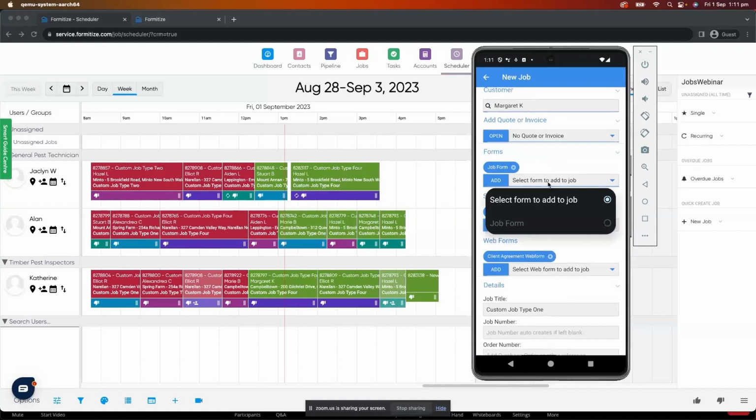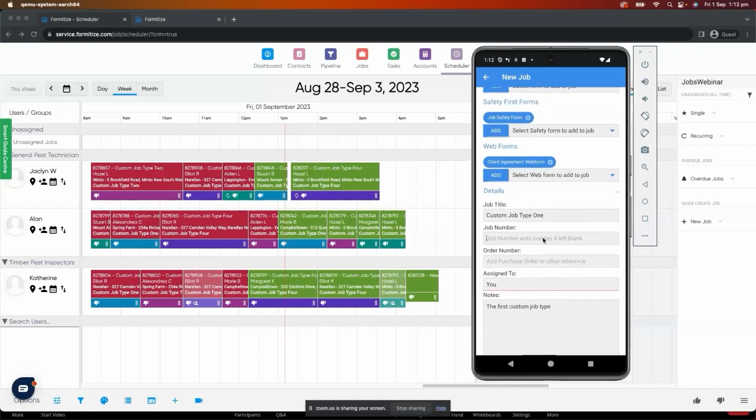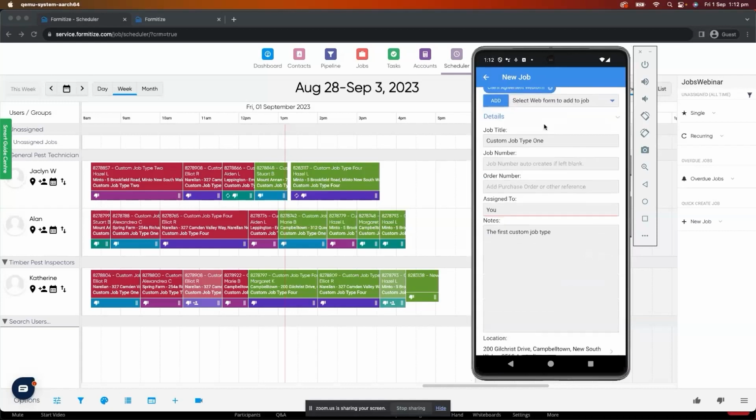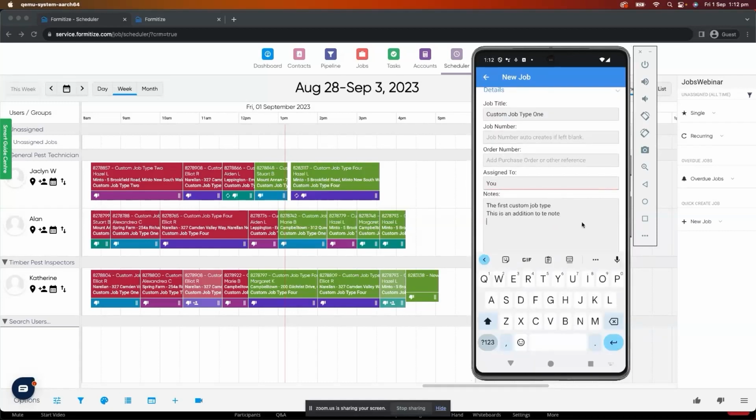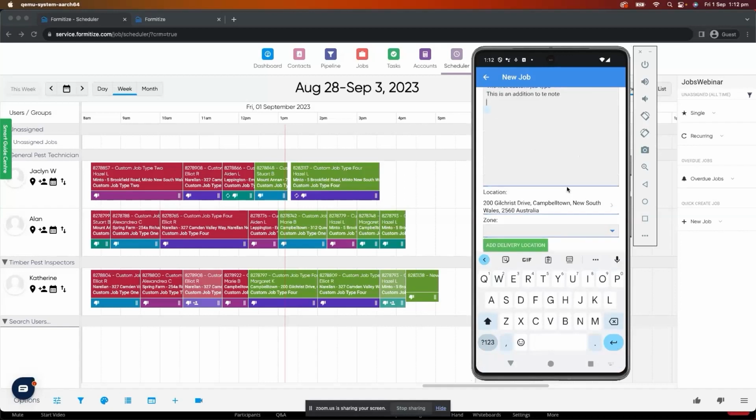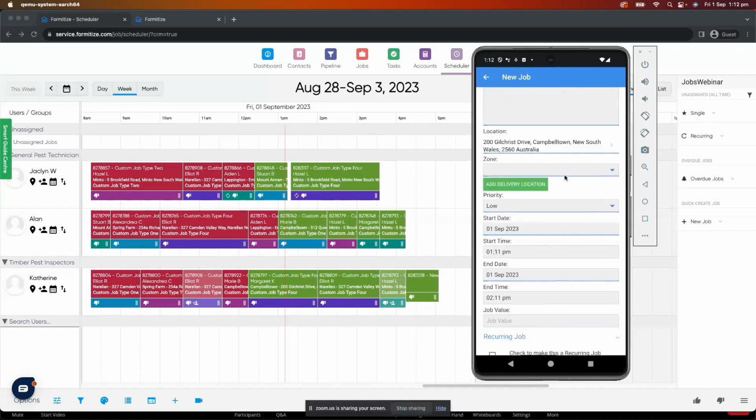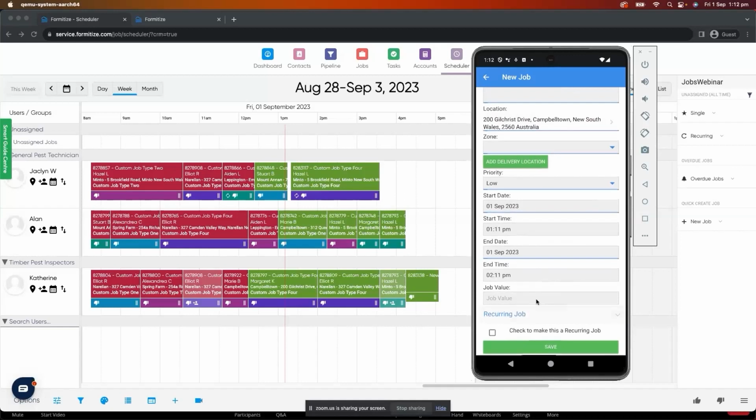The forms, we can add a job to the forms. These have already been added because we've got a job type set. So that's part of the job type feature. We could also add other forms if we wanted to. We can change the job title. We can add a job number, which might be useful if you use those for reference. We can add or change the note. And we can change things like the delivery location and all of that other information. And we can make it a recurring job as well if we wanted to.